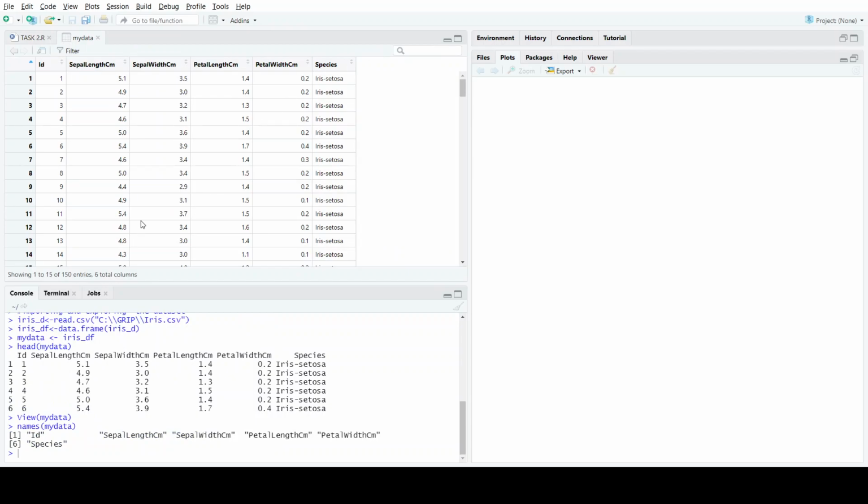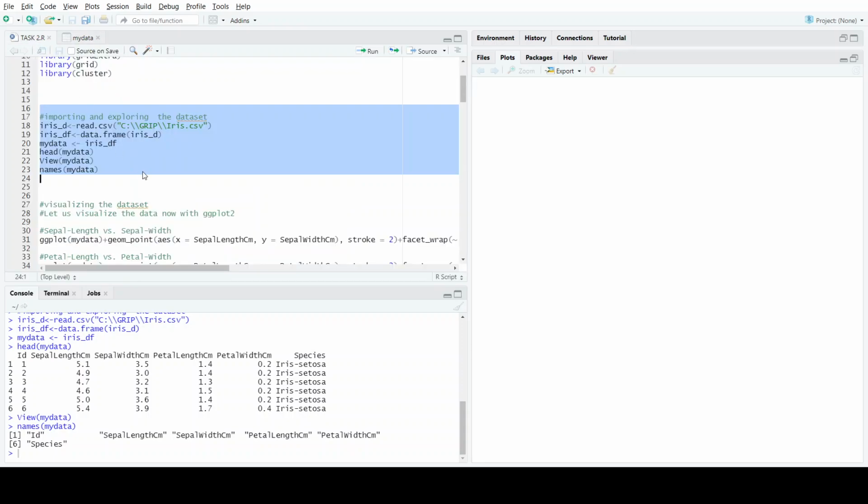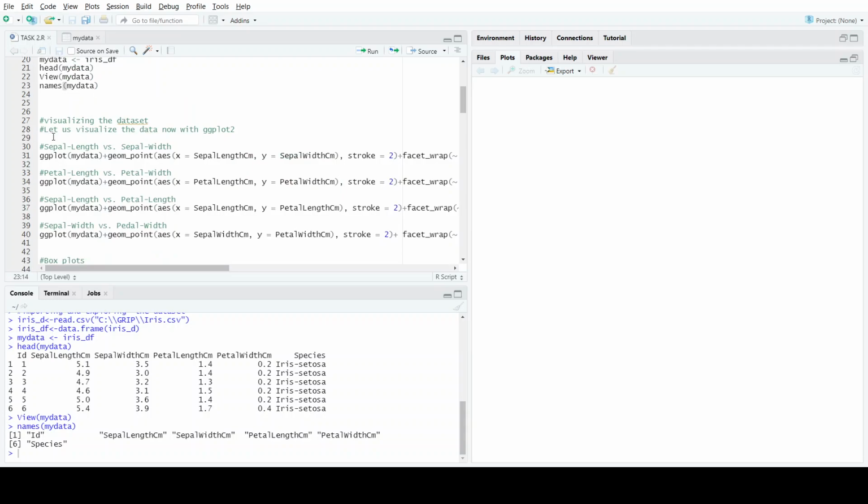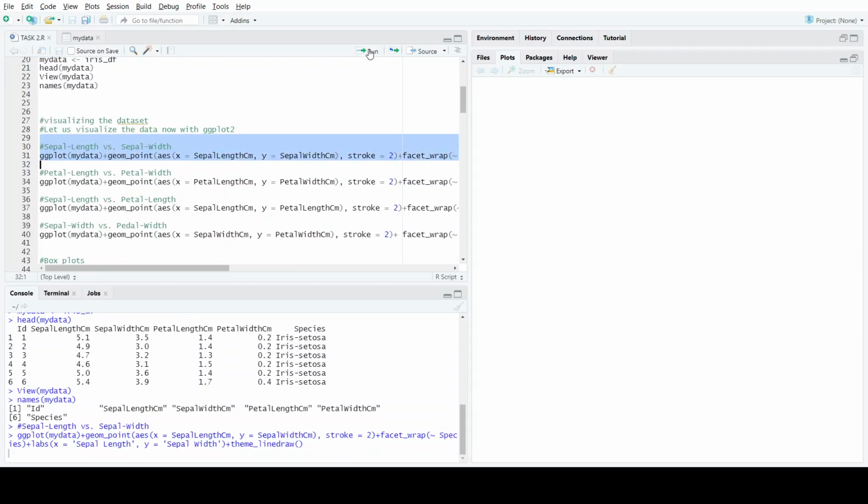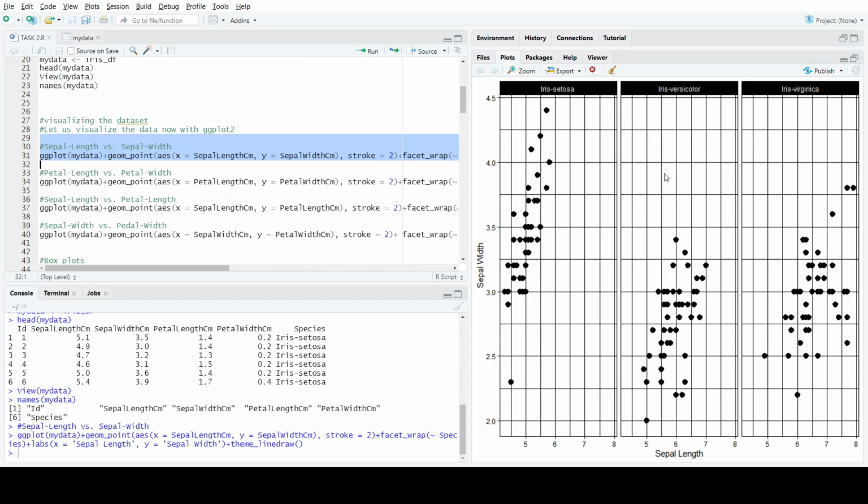It's running. The iris dataset has 150 rows and 5 columns with the names sepal length, sepal width, petal length, petal width and species. So I am going to task 2, and I want to visualize the dataset using ggplot. First I am plotting sepal length against sepal width. So let's see the plot. Yes, this is the plot of sepal length against sepal width.